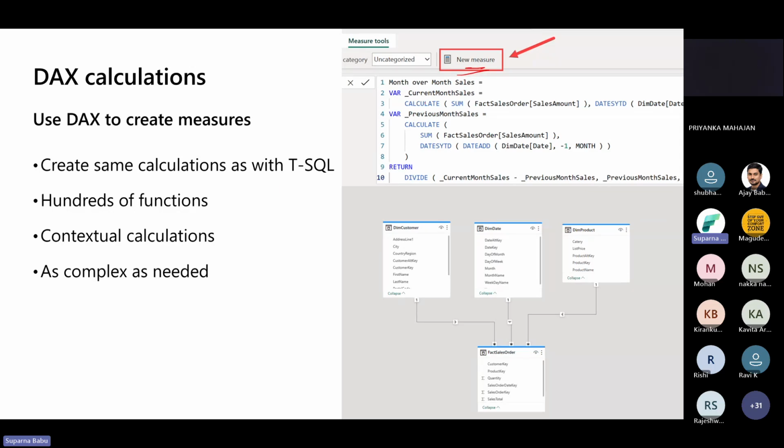Here they took variables. So calculate sum of sales dates YTD. Basically they are calculating the month on month sales.